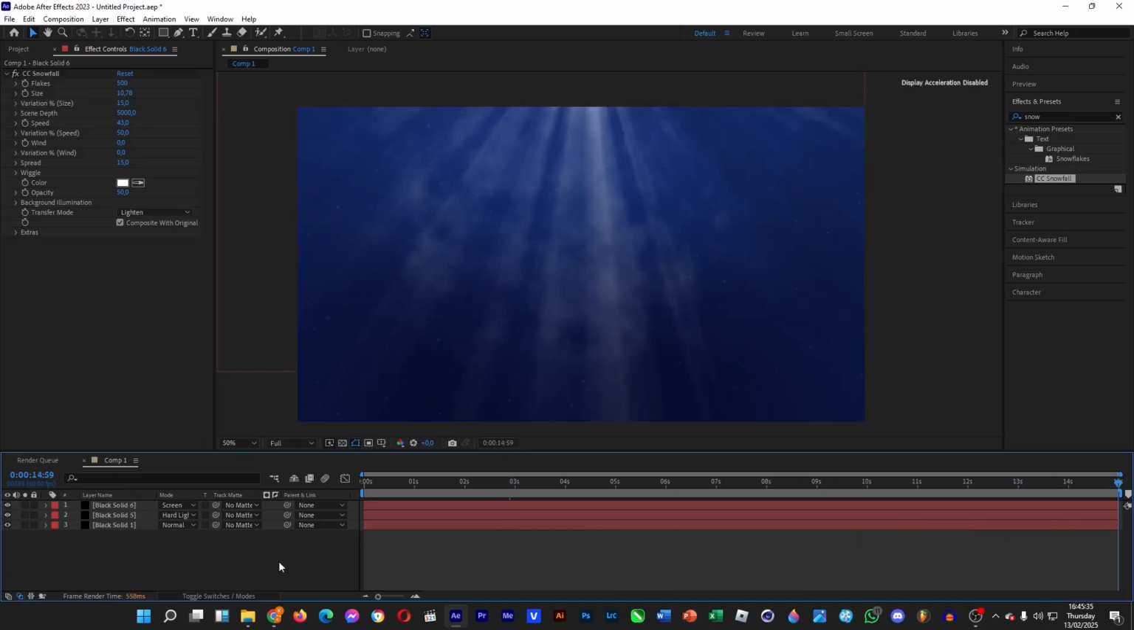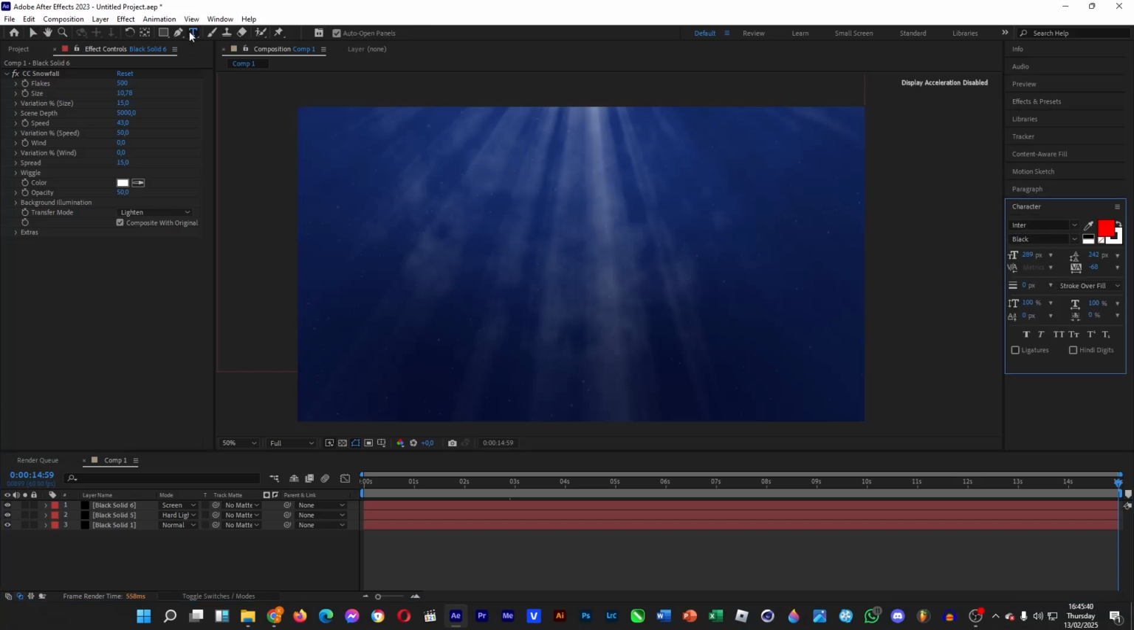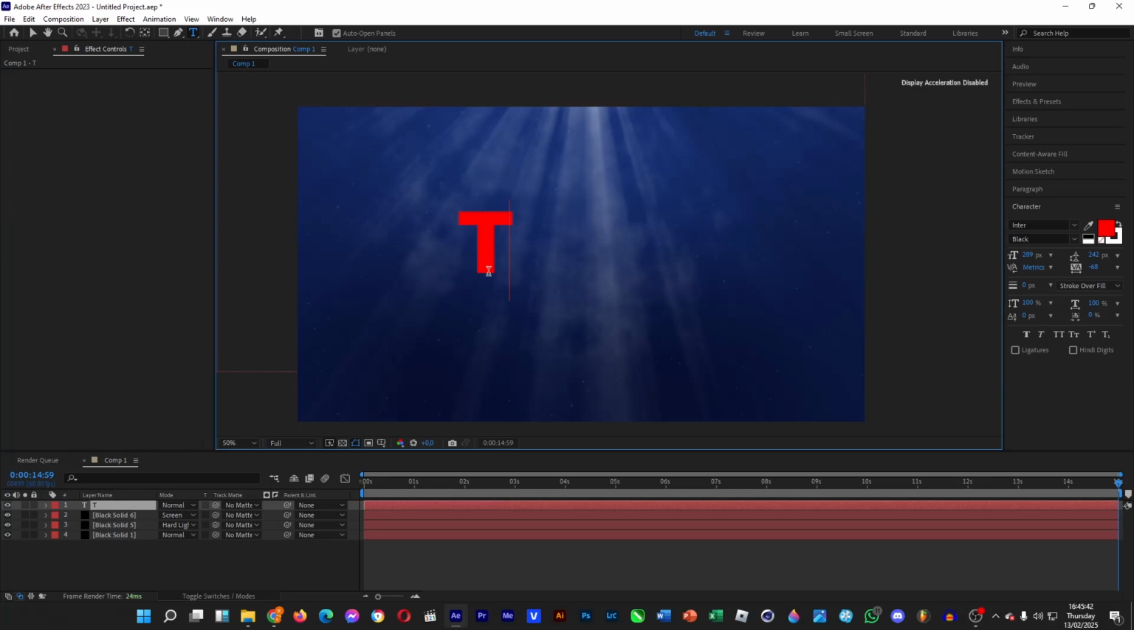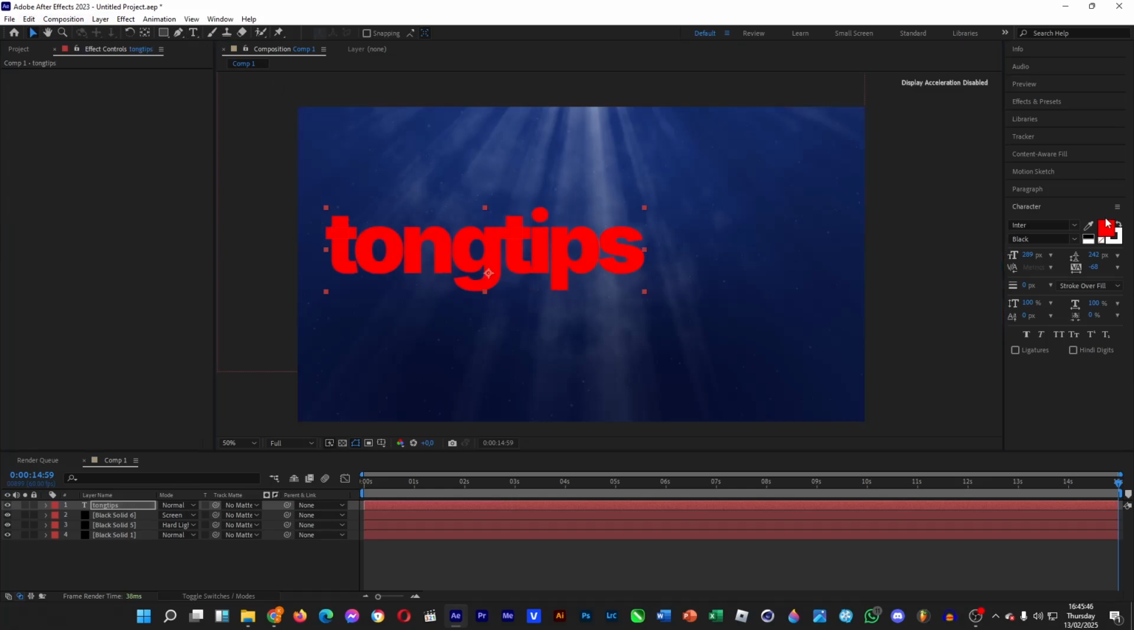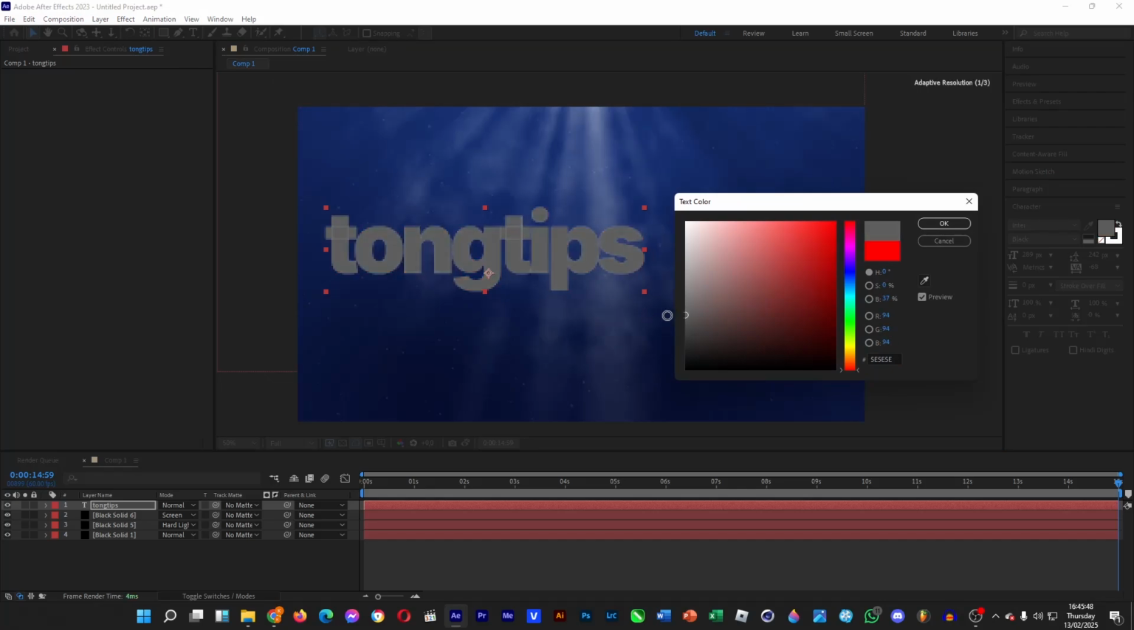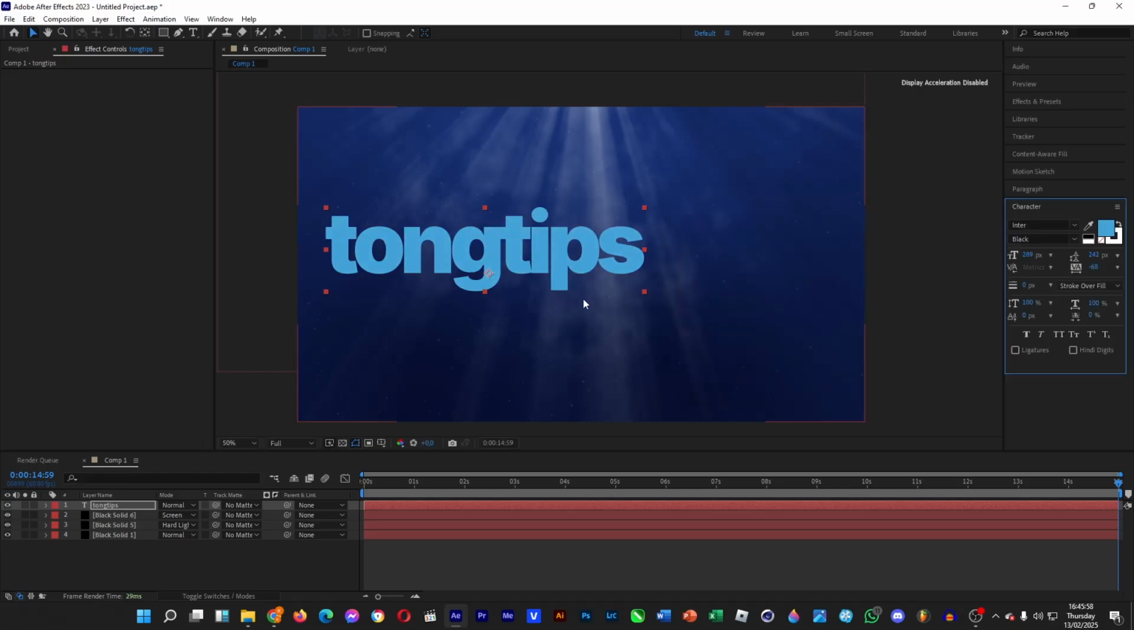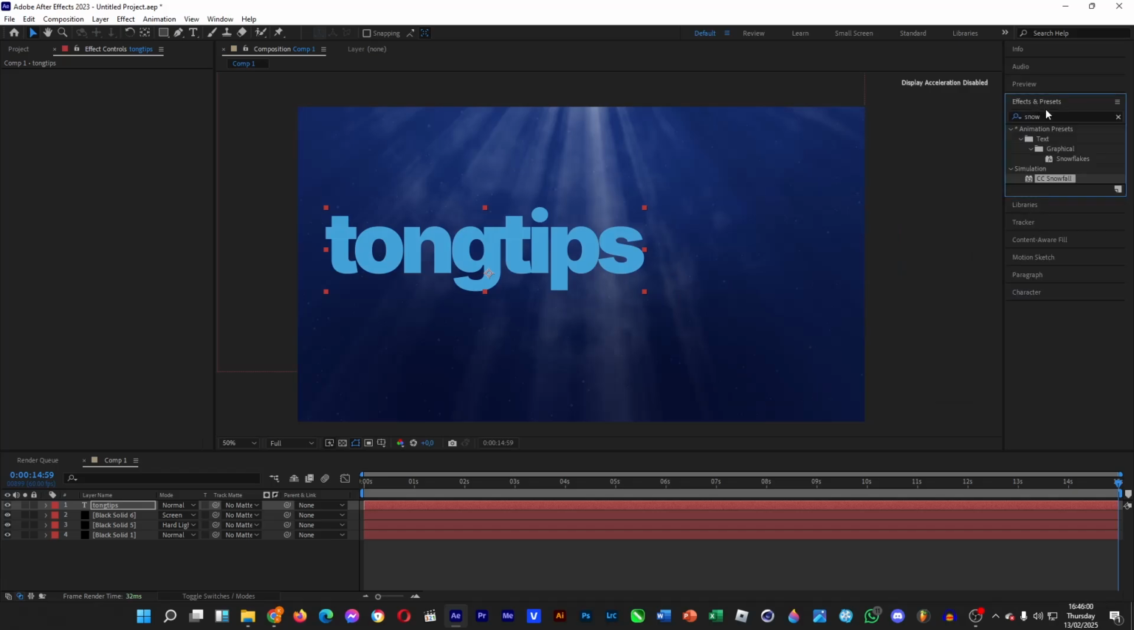Let's create a jiggly text. So for example, I click on the type tool and then I type in tongue tips, for example, and then I make this color of the text this shade of blue, for example. Hold on, this shade of blue, and then I'm going to blur it a bit.